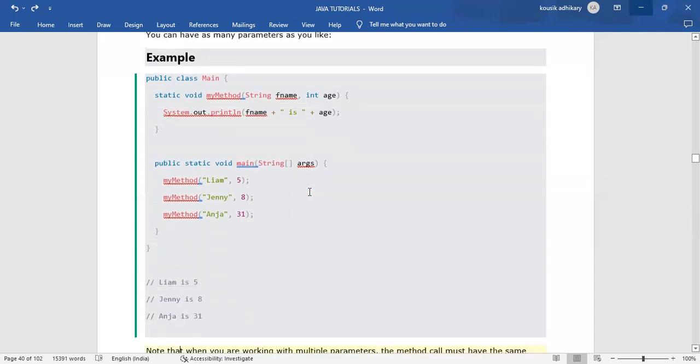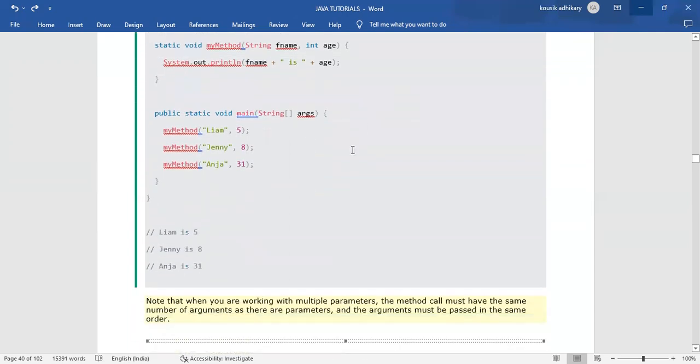Is it clear to everyone? Only a few are responding. Yes, sir. Some are not responding anything. Yes, sir.